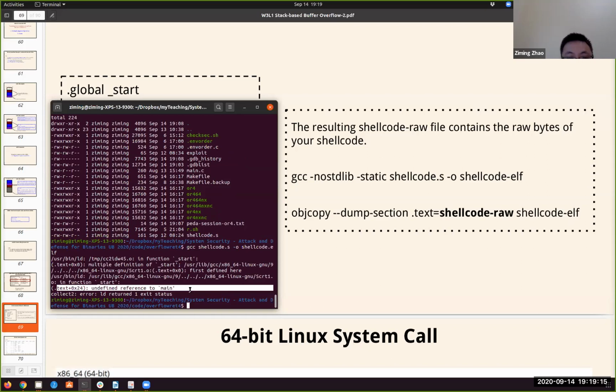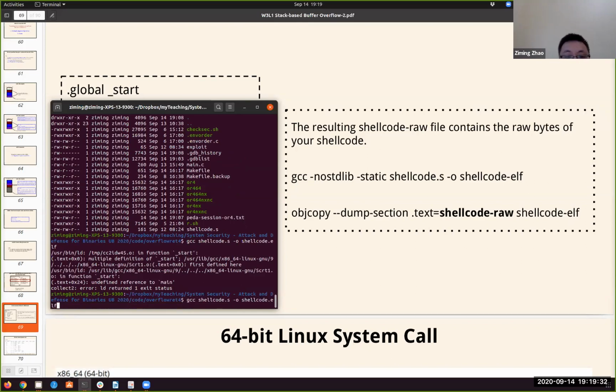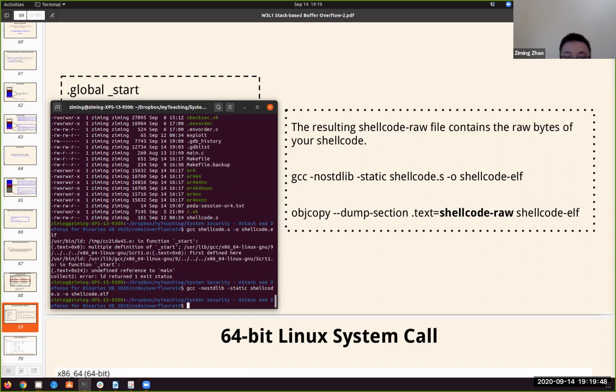This is like a C program, where you're supposed to have a main function. However, this one, we didn't define the main function. That's why the compiler gave us an error. So what we do is we give it some flags. For example, first one, we don't want the standard libraries, okay? And everything is static. Then we compile it this way, and it will give us the ELF file.